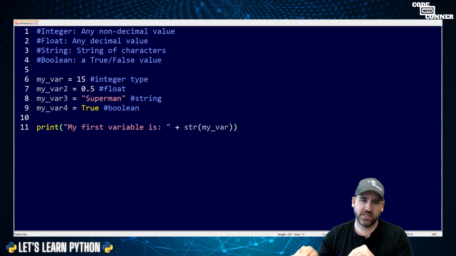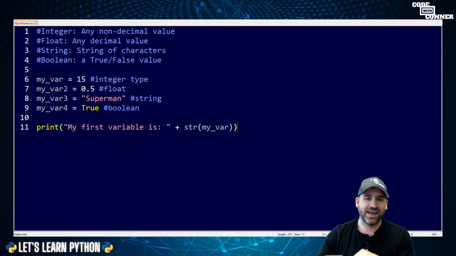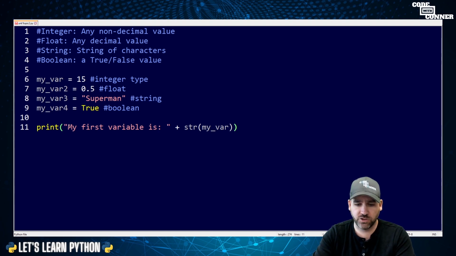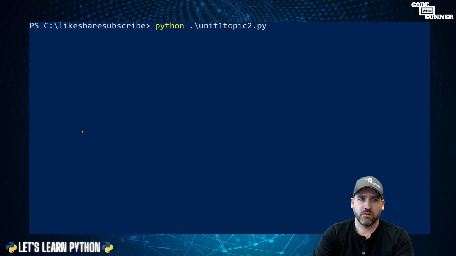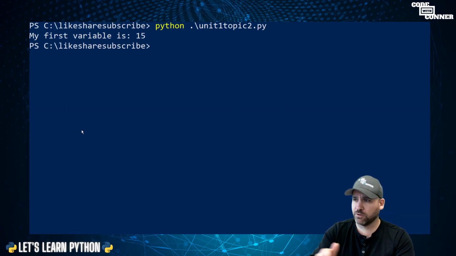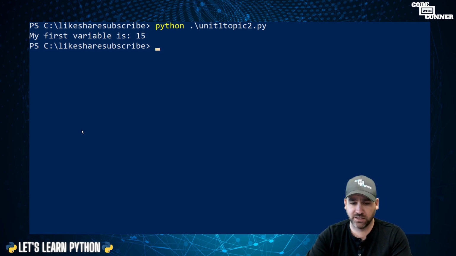So this forces it to turn my variable, whatever its value is, in this case 15, it stops thinking about it as 15, and it just thinks of it as a 1 and a 5 smushed together. And it knows how to deal with that. That's just a string of characters. So it can smush those on with other characters, and everything should work fine. I'll show you what happens if you don't have that. So if I run this, my first variable is 15. So it works. It's nice and clean. That's exactly what we're looking for.